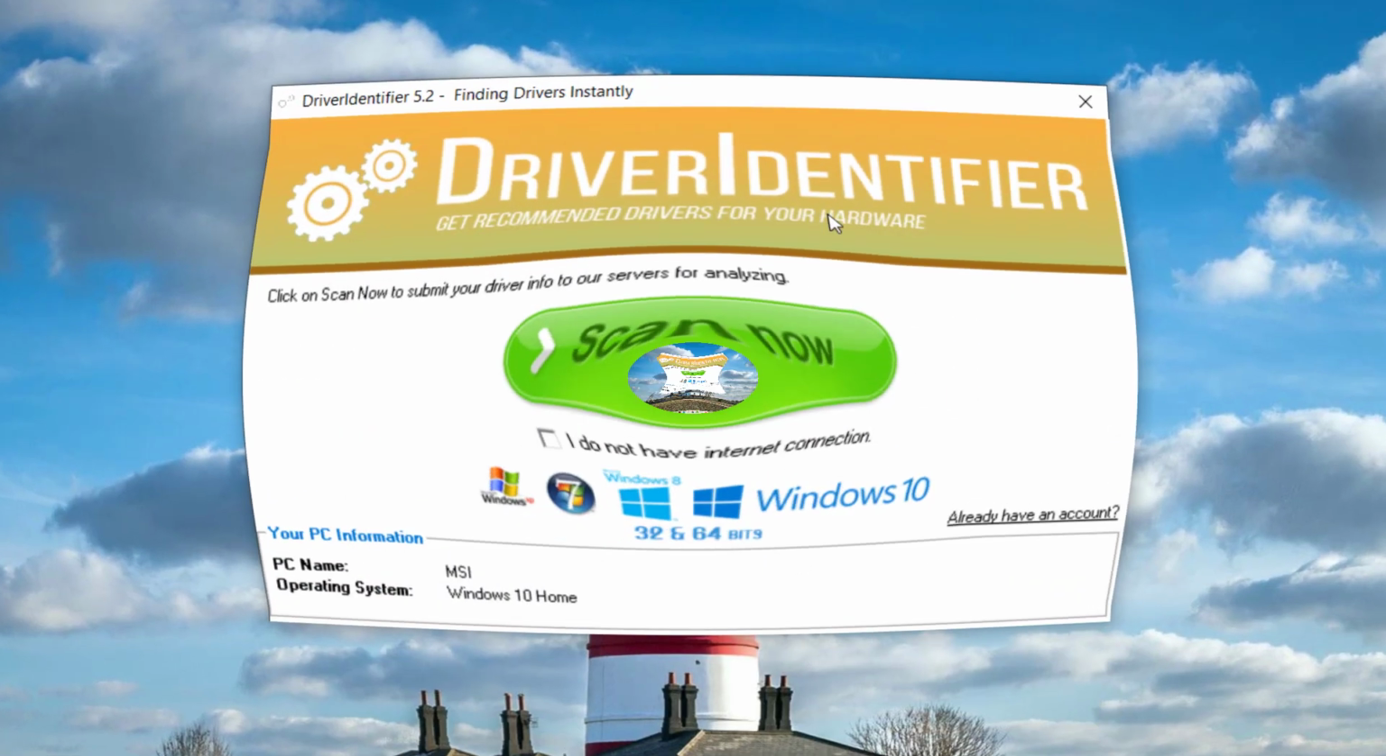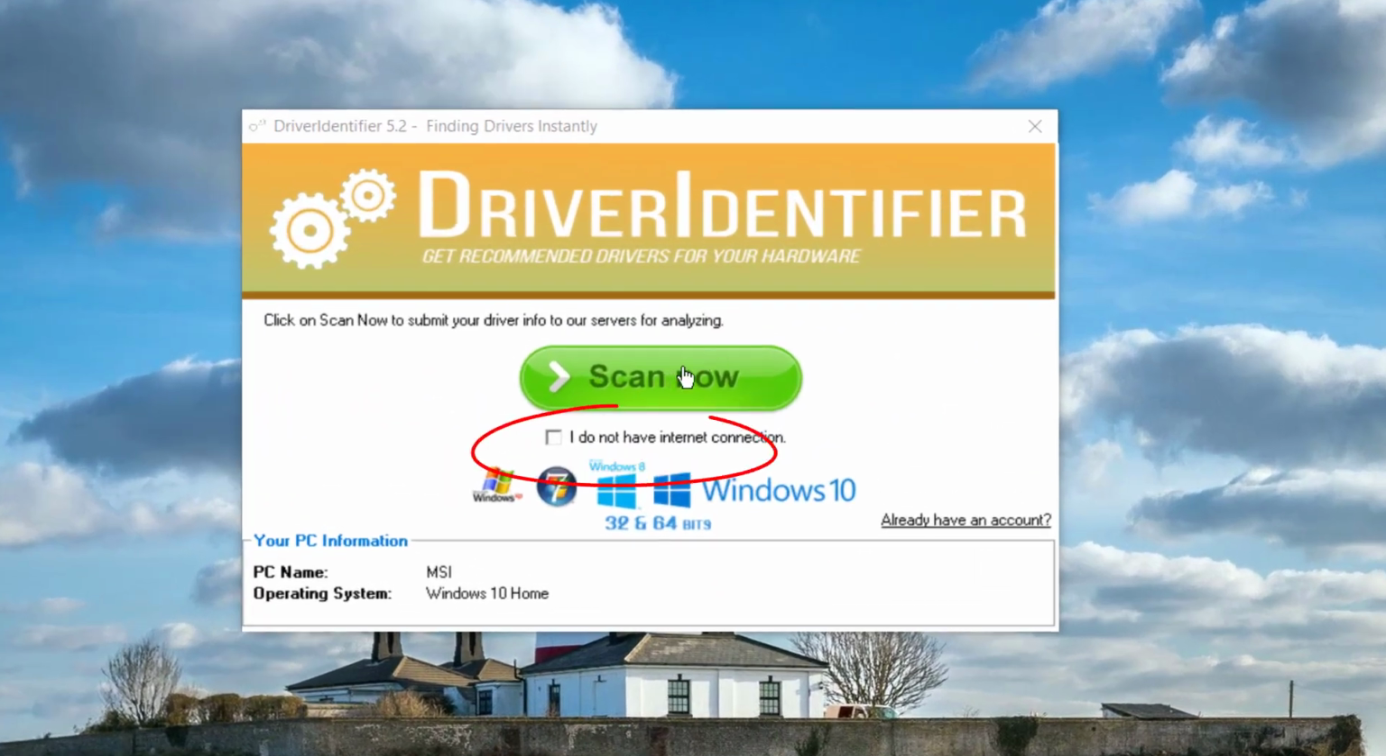You click finish. This tool does have an option, as you can see right there. If you tick where it says I do not have internet connection, it's going to download a log and allow you to download the drivers next time. So I'll show you the option when you do have internet connection, and then towards the end of the video I'll show you that right there.